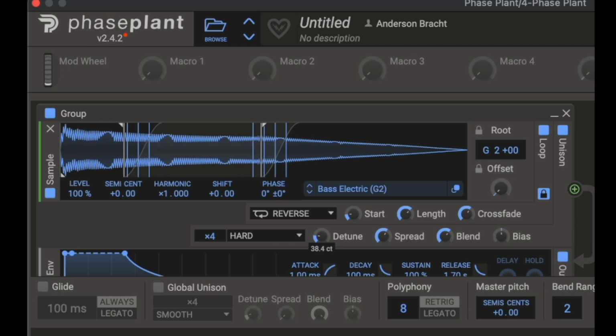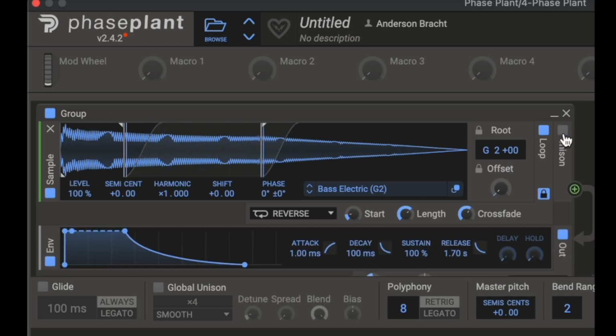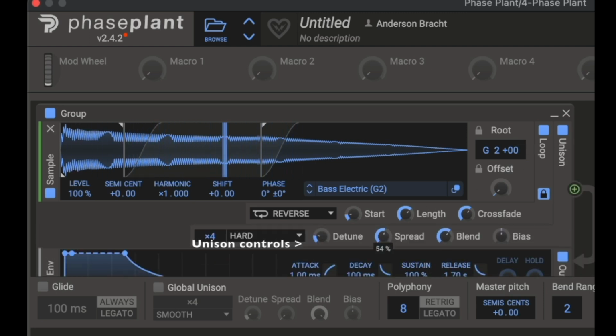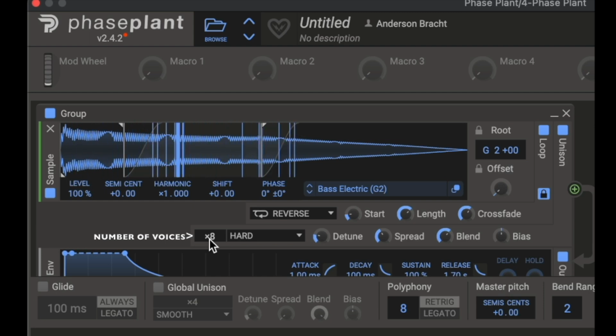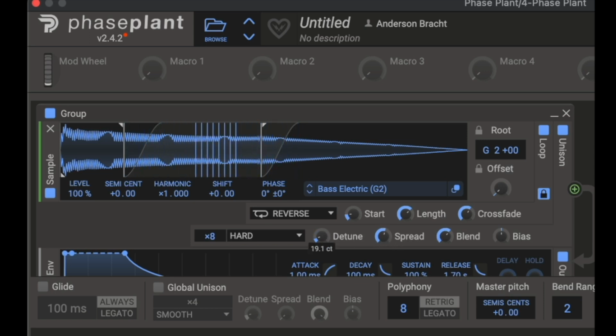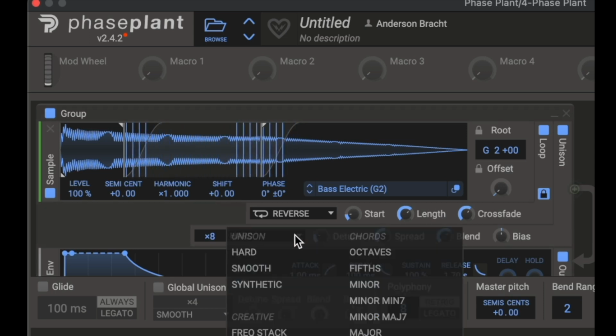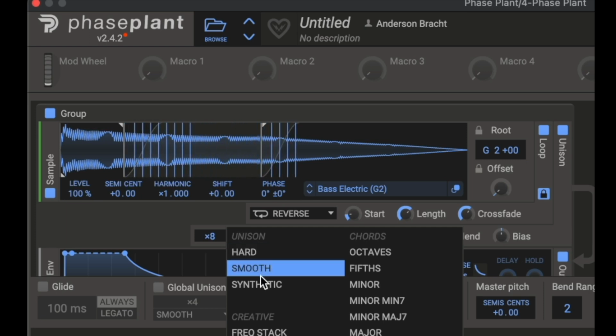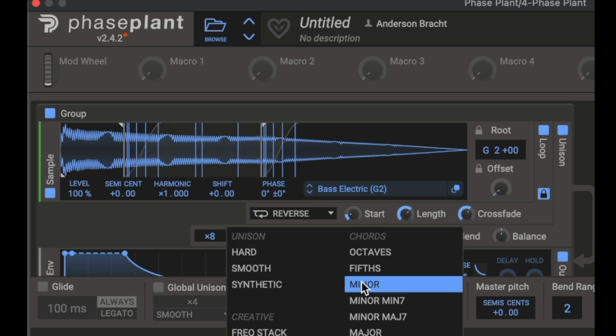When you select Unison, the controls for the Unison settings will appear below. The number on the left represents the number of Unison voices that will be added. To the right of the number of voices setting, you can choose in the drop-down menu different ways these added voices can be detuned from each other.